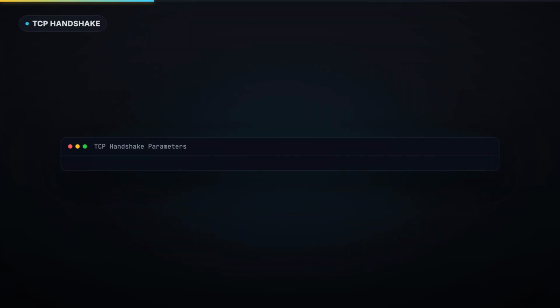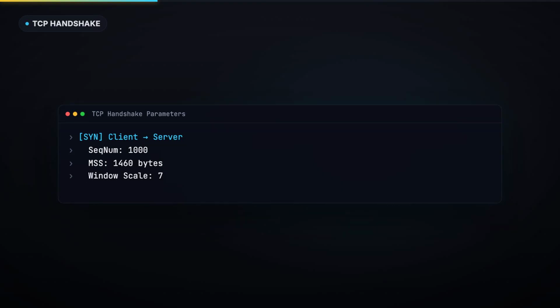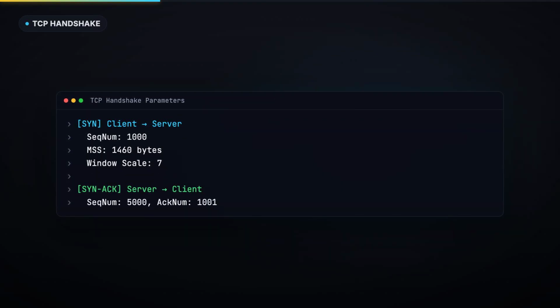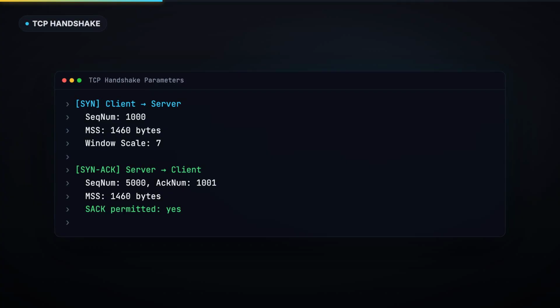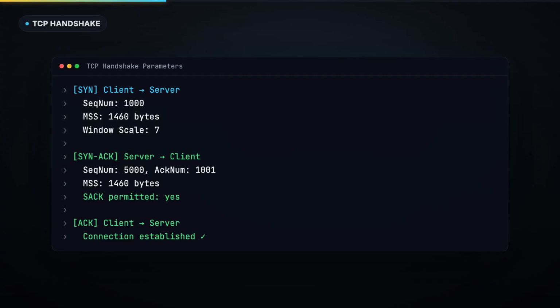Each packet also negotiates parameters like maximum segment size, window scaling, and whether selective acknowledgements are supported. These settings determine how efficiently data can flow once the connection is established. TCP prioritizes reliability over speed. Every byte is acknowledged, every lost packet retransmitted.